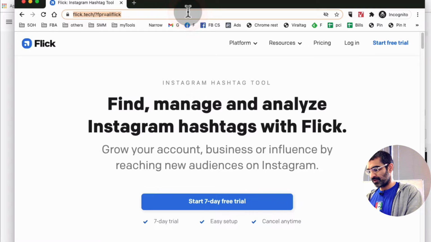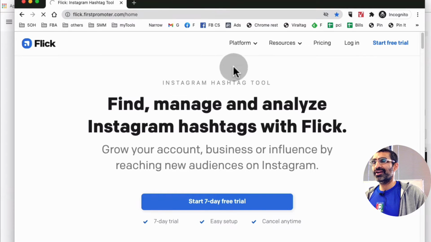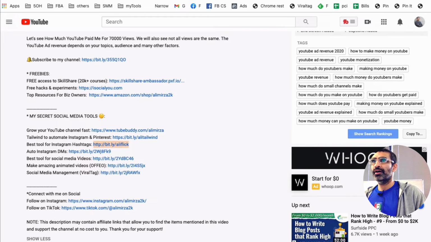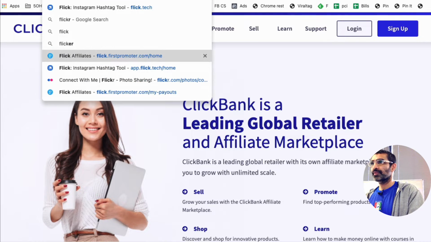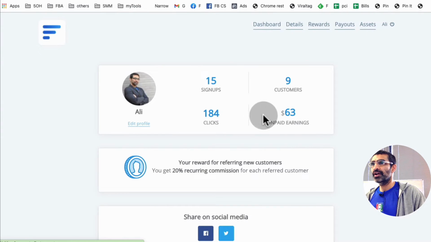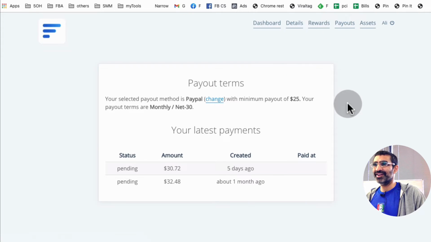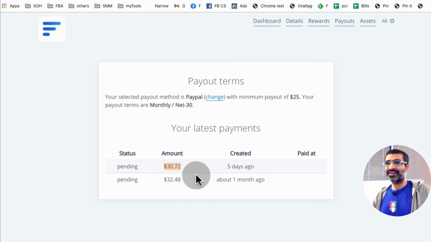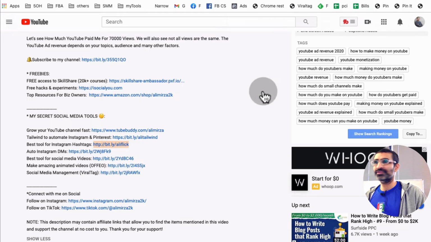And I do make, let's look at my revenue, it's probably not a lot, but let's see. I'm actually going to open this window right here. $63. So that's not a lot, right? So here you go. I had $32 and then $30. So that's not a lot, but it does add up. But that's just one link, right? I have all these other tools as well.